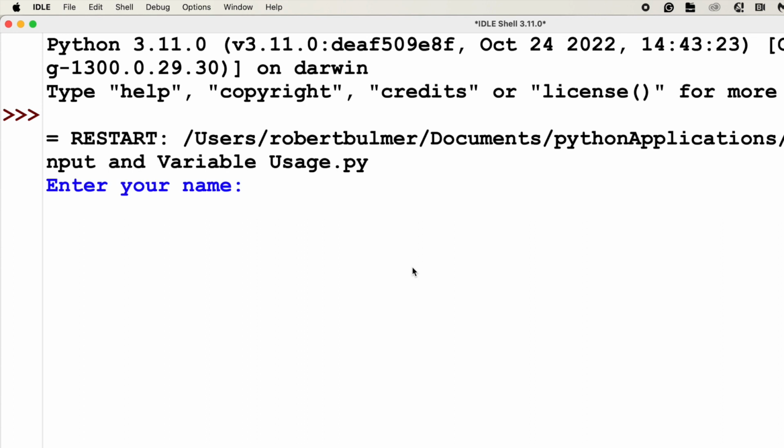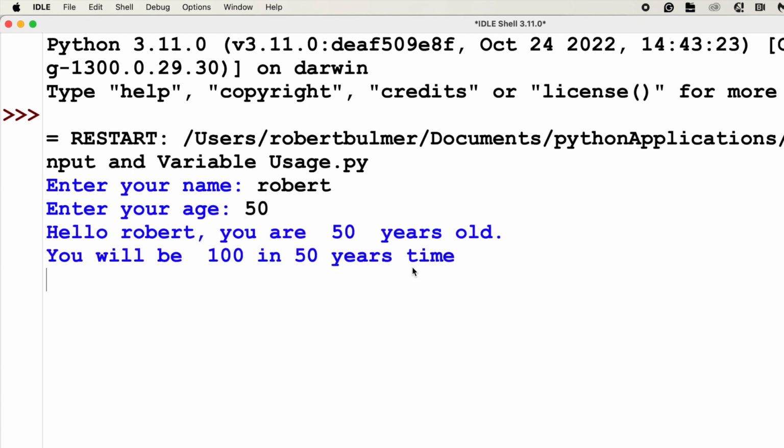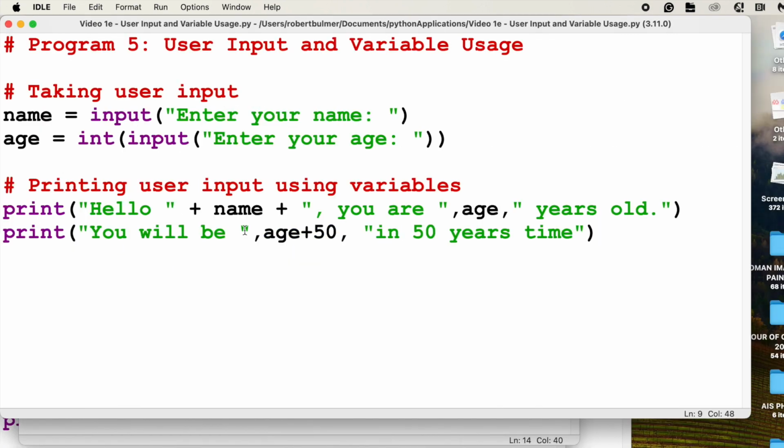Okay, your name. You will be 100 in 50 years time. Hello Robert, you are 50 years old. You will be 100 in 50 years time. Okay, you can see I've got some double space in here. So just quickly, if I take out hello, that's okay. But here, let's take out this here because the commas provide this space.